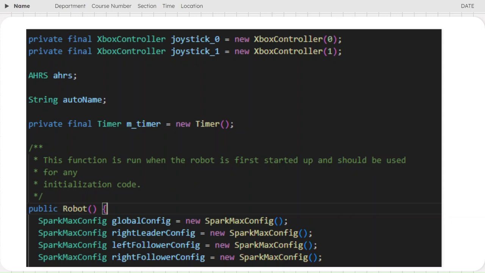And then we have calling our AHRS library, which, like I mentioned before, is just a package that has all the functions that tell the Navx how big the robot is, how much it's going to move, when to stop, and all of that. And then at the bottom, we have a SparkMax configuration.